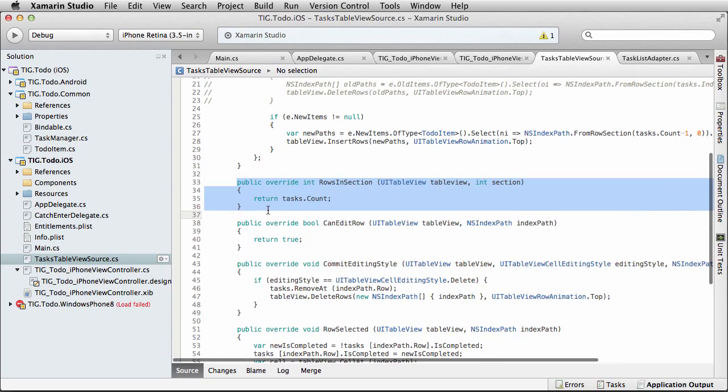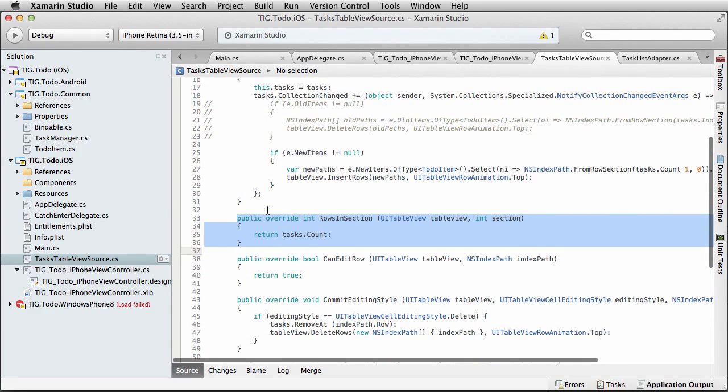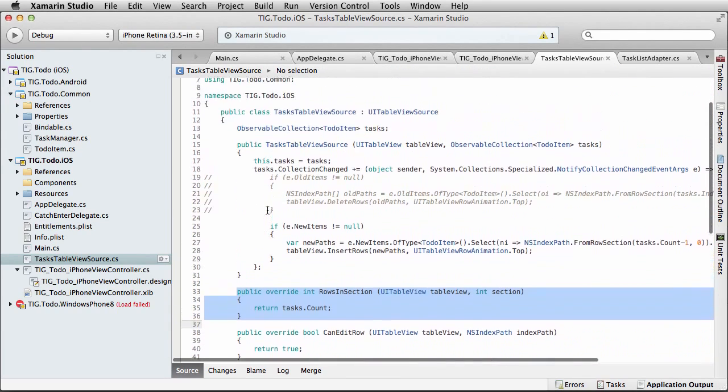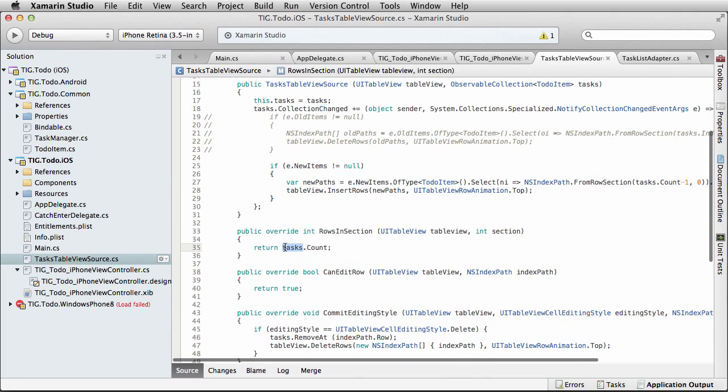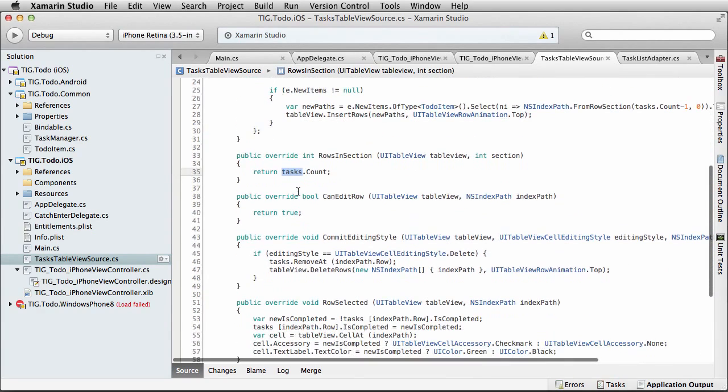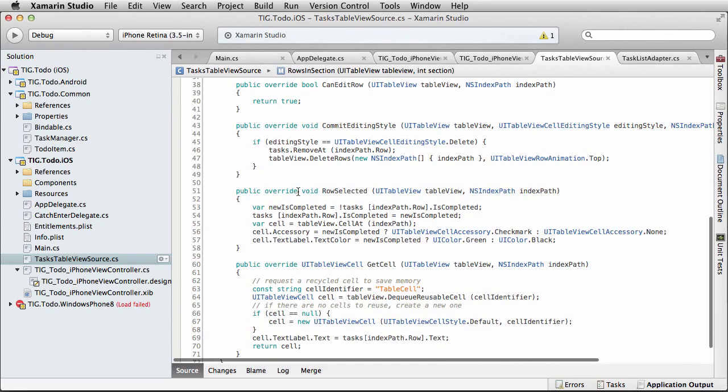And then this last override again is just the rows in section. That's to tell the table view how to know how many rows are on the list, and that count is just the count of however many tasks are in our model.